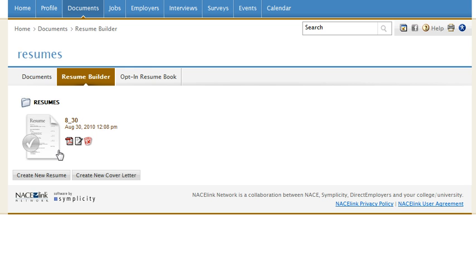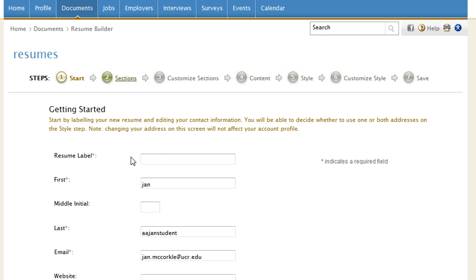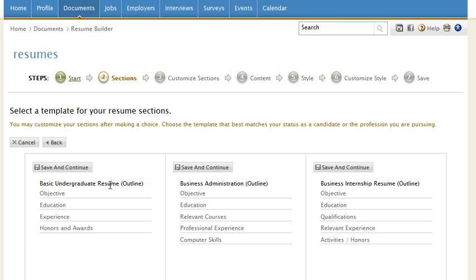Go back to your projects to start a project. Just create new. You'll then be able to start out with your personal information, and you can name this resume. The next step will be to select a template that has the sections that meet your needs. Basic undergrad resume is very good. In this instance, we'll select a business administration resume.